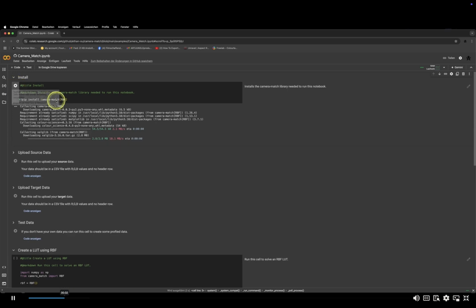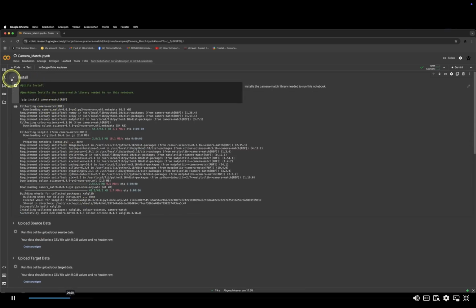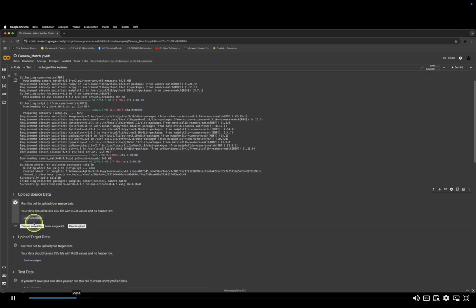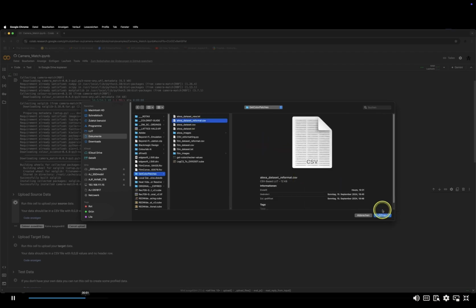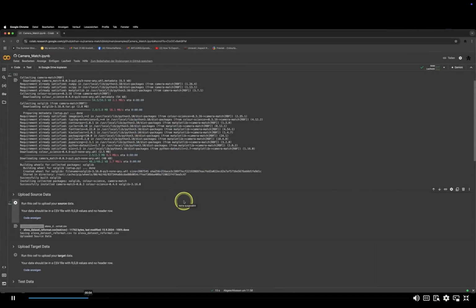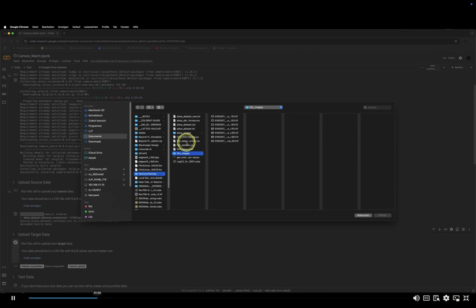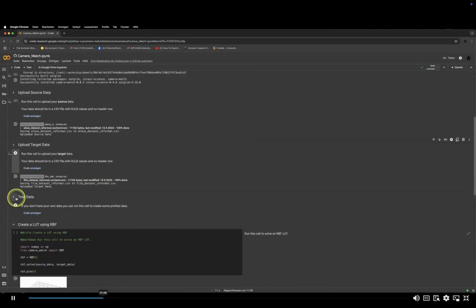And as you can see, it takes some time. All right, now it's done. And it's super easy, because now you can just go to upload source data, again, run the cell, choose your file, which is in here. So the source is our Alexa dataset. And I take the reformatted one because that has the right delimiter. As you can see, uploaded source data successfully, and upload the target. So take the film dataset, the reformatted one, open it up, done. Here you can use the test data if you don't have some, but we have some.